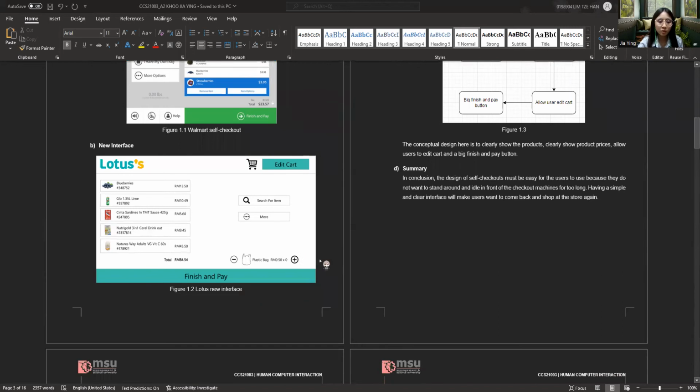And the new interface of the Lotus self-checkout that I came up with is like this. The image of the product after they scan will appear here, and the finish and pay button will be bigger. The text will be bigger, and the color will also show more clearly here. They can also edit the cart here, and they can also use this setting, which is the more button, when they need to use other services.